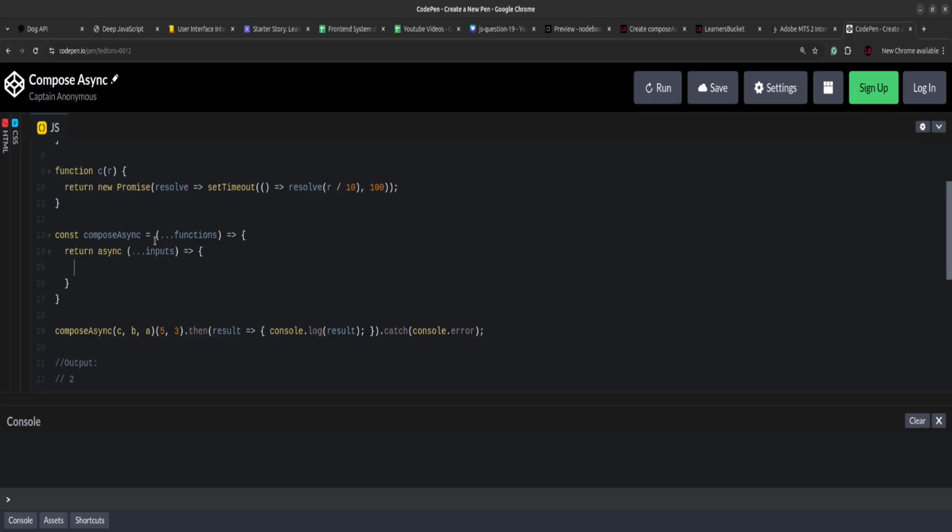Now, because the compose function starts execution from right to left, or in reverse order, the first thing we will do is create a reverse functions list. These functions that we have got, we will use the array reverse method on them, and it will give us the reversed list.